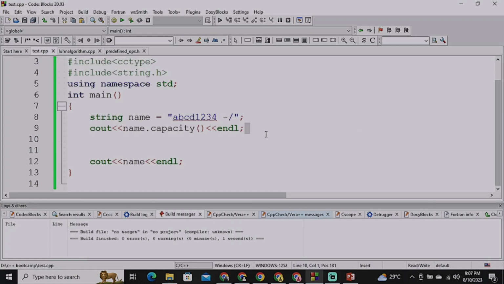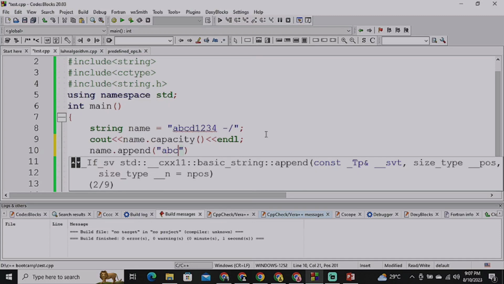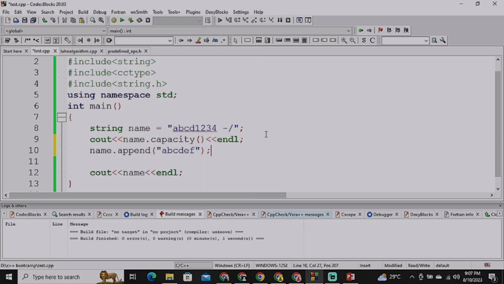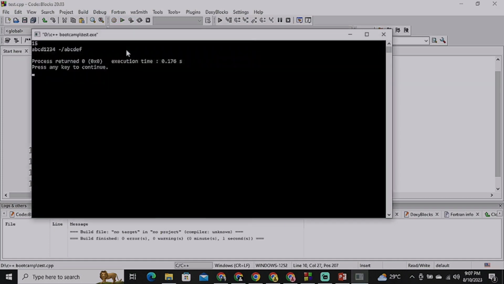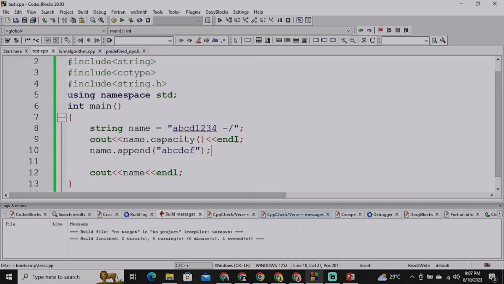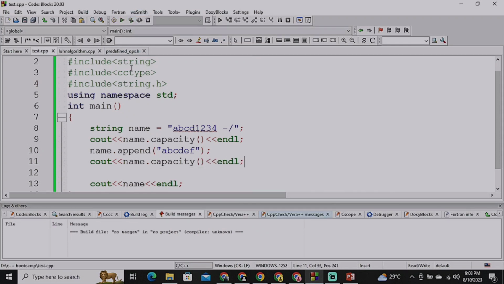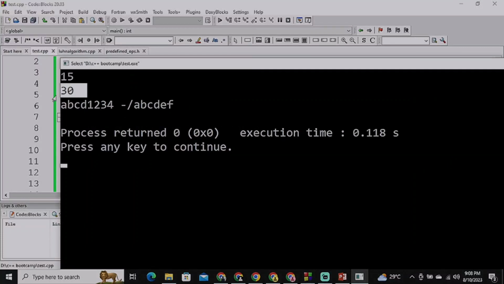But if I want to add something else to this name, I'll say name dot append function, and I'll pass some kind of string. Let's say A, B, C, D, E, F. Now let's print our name. So our name has been printed and the new text has been appended into it. But let's see what the capacity is now after we appended this new value. So let's say name dot capacity, and we will print this. Okay, so let's see what we get. Now as you can see, the capacity is printed as 30.